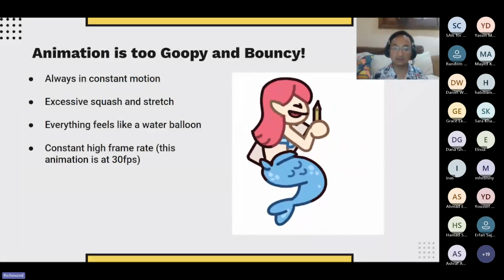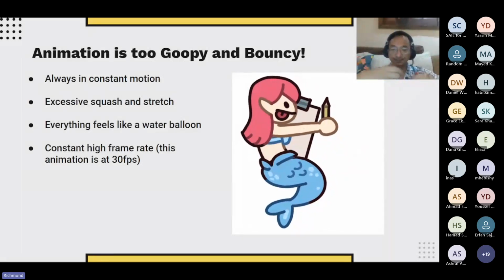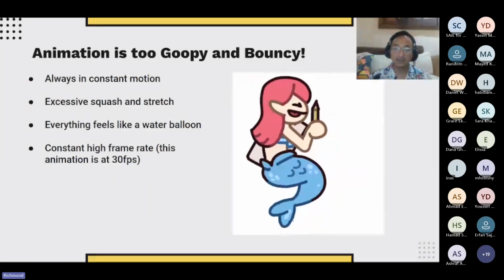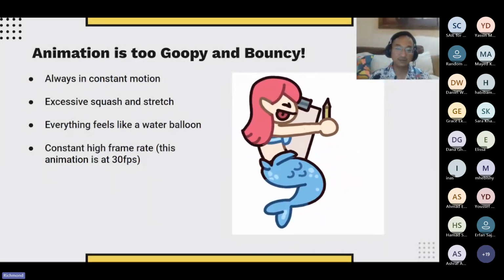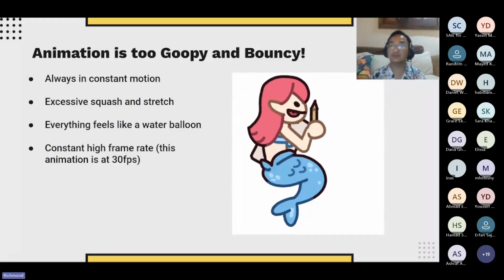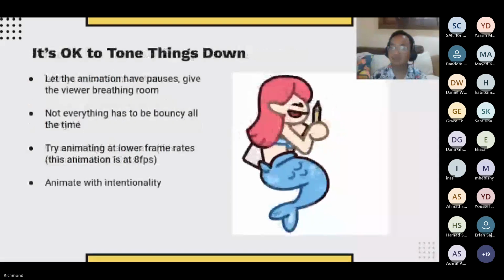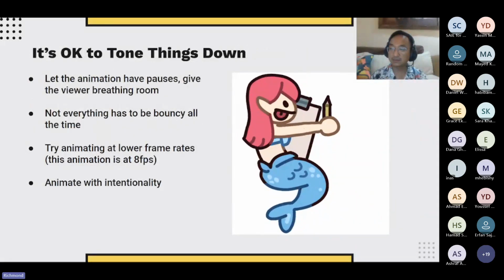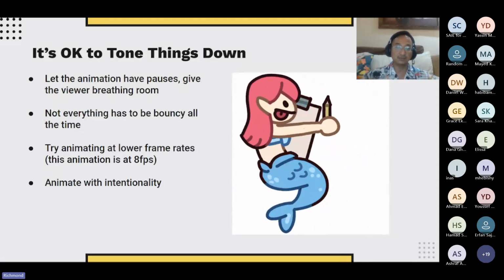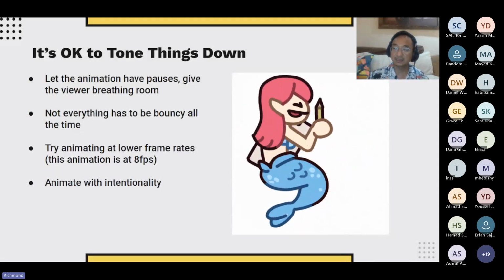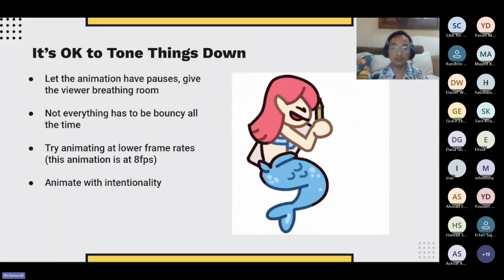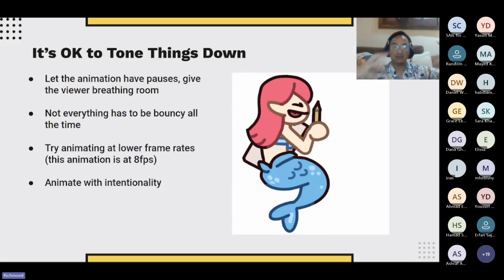It's very easy to just do some keys and squash and stretch it. And it's a fine thing to do. Just remember not to overdo it. Just because you can do it doesn't mean you have to do it every single time. Oftentimes things look better if you tone them down and save that squishiness for a lot of secondary animation. Save it for where it counts, so that there is some contrast between the bounciness and the stiffness.